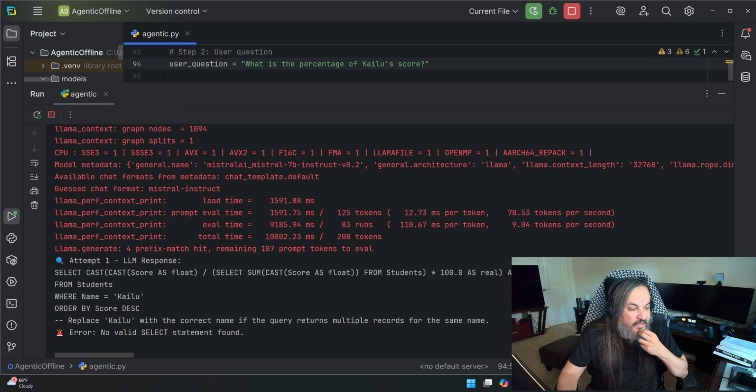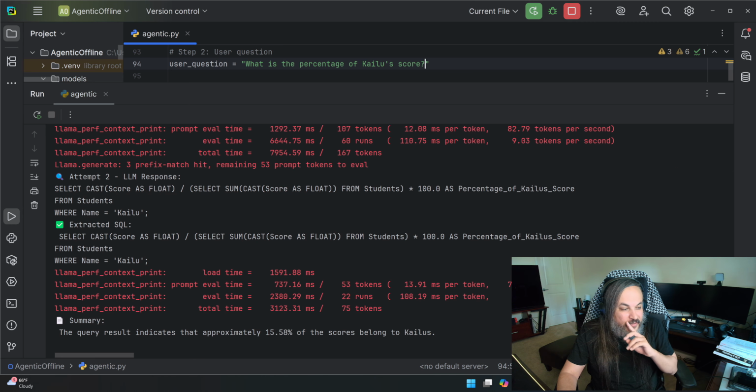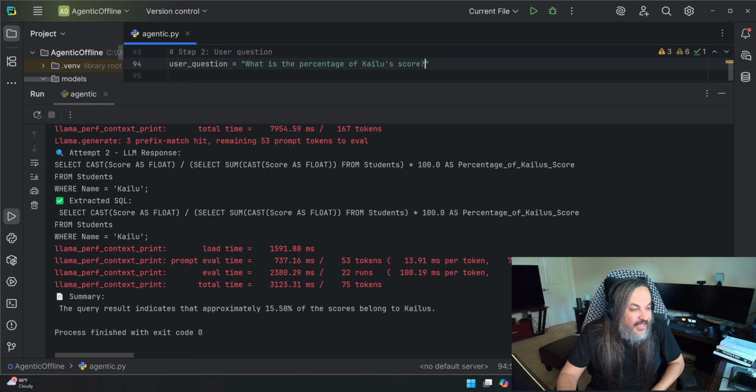Look at that. It started to spit out errors from students, order by score descending. Something is going on. See, we're kind of making it hard for them. There you go. Finally, it reached it. This is a great example. See how it said approximately 15.58% of the score belongs to Kailu? Nah, not exactly the answer that I was hoping for.